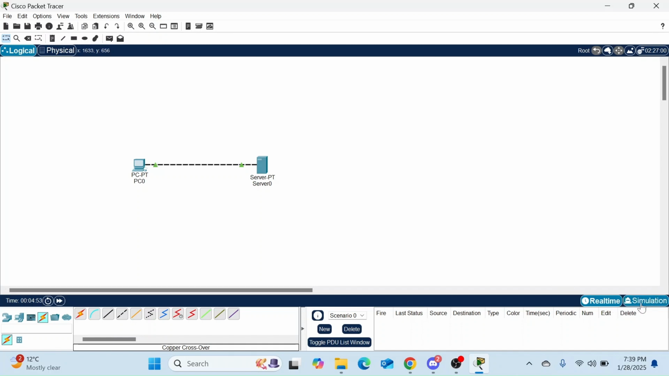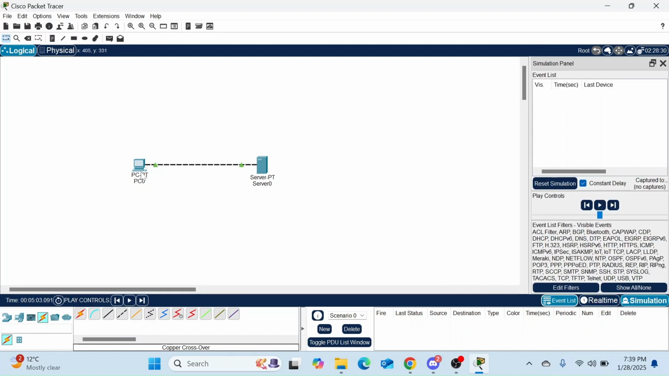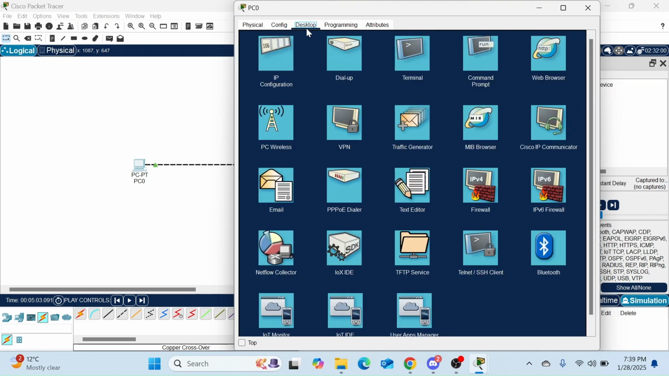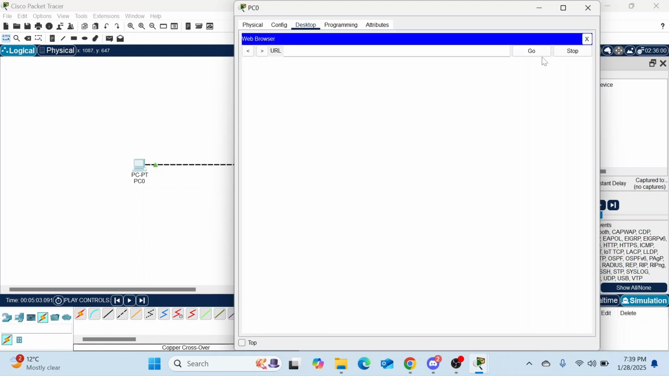So I'm going to turn into simulation mode, and open the PC interface, and go to the web browser. All right, so I'm going to access HTTP first, right? HTTP, but we know that we also have an HTTPS service as well. So I'm going to type http://10.1.1.2. That's the IP address of our server.